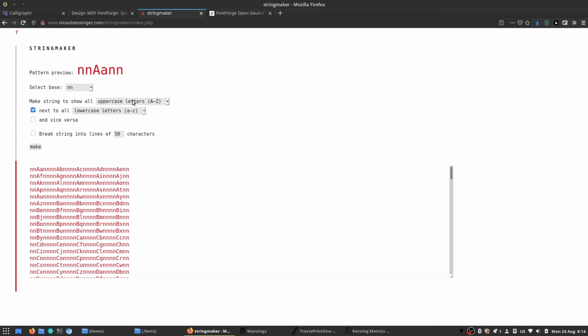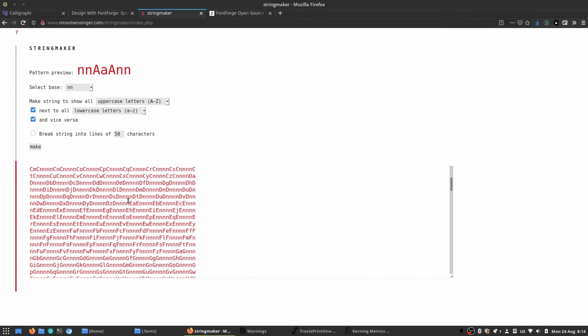And you can ask it to give you a string between, for example, a string that shows all uppercase letters next to all lowercase letters. And maybe you want the reverse as well, all lowercase letters next to all uppercase letters. And if you want, you can break it into lines of 50 characters. So if you click Make, it'll give you a text box full of strings like that.